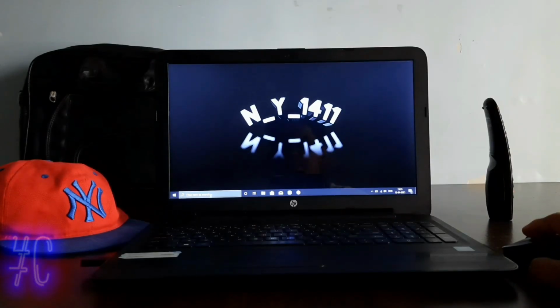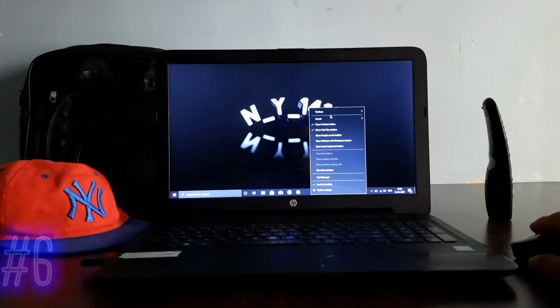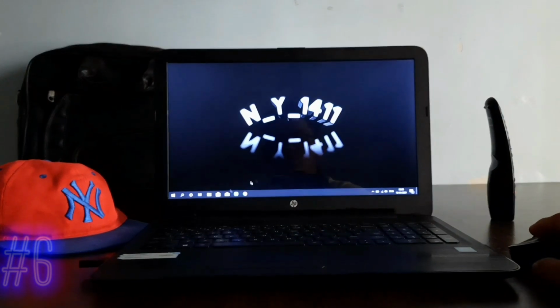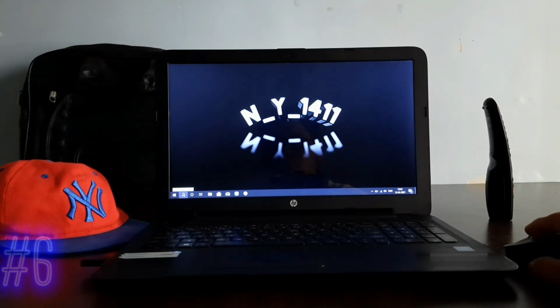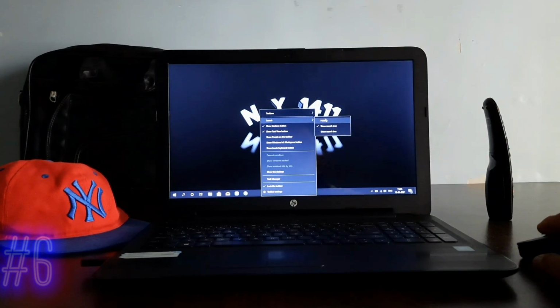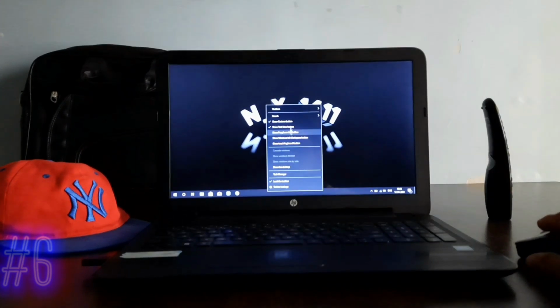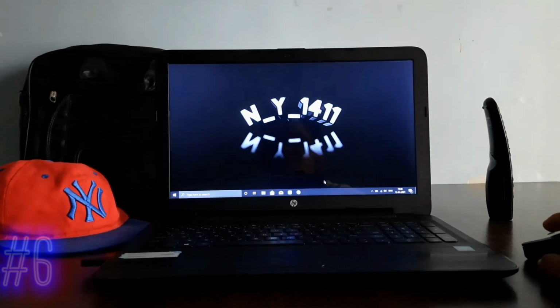If you don't want that big search bar button, then right click on the taskbar and go to the search. Hit hidden or show button only. So it will show the button only right now. And you can go back anytime as you want. You can also hide that and go back.